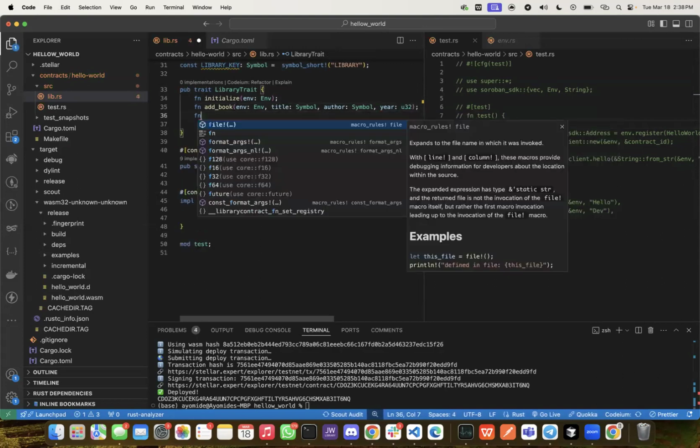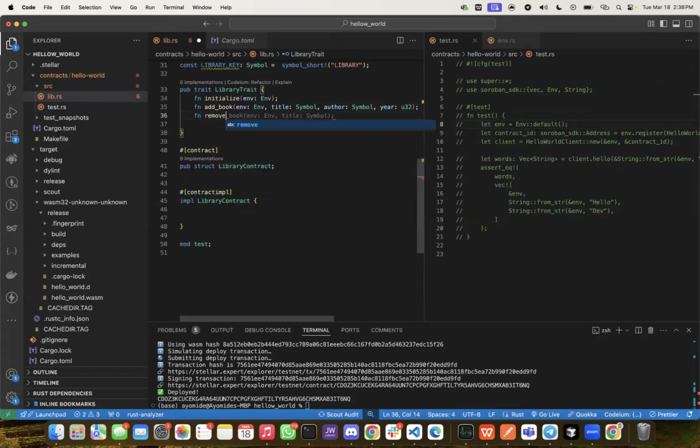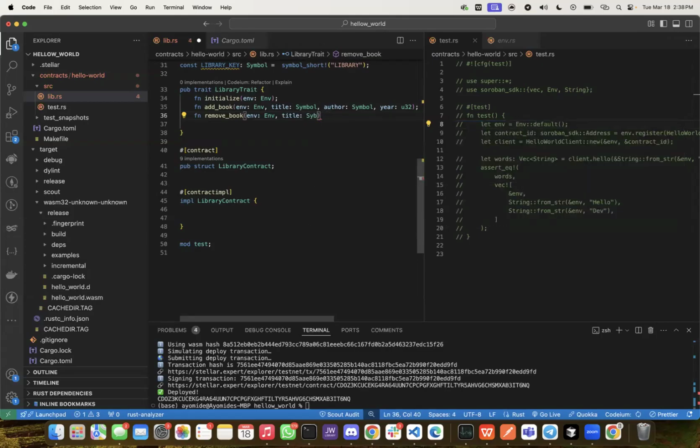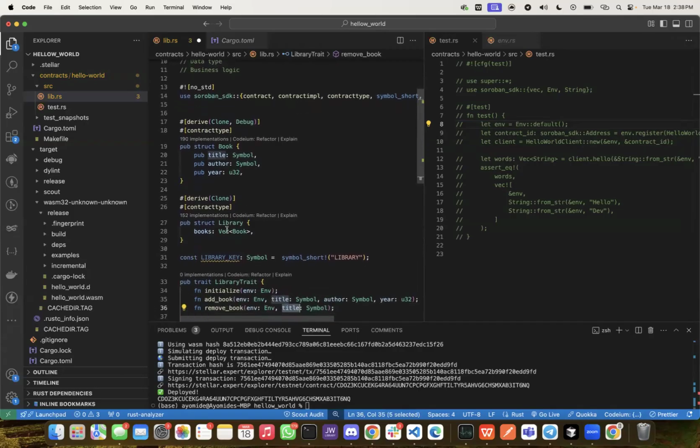Good. Now, the next thing would be a function to remove a book. So we name it remove book. We would have env, that's the environment, so we are passing that in so that we can have access to the environment itself. If you talk about the environment, I'm sure we already understand that it includes the host, and we know what the host is from our previous classes. Now, we want to remove a book by the title. So using the title, we should remove this book from this vector.